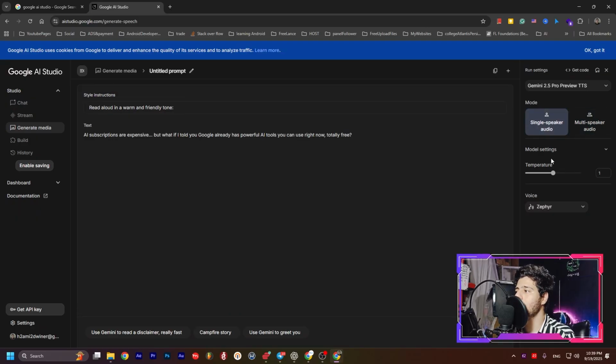So in the model setting, I can increase and decrease the temperature. I close it. And in this part, you can choose different AIs, okay, different AI models. I just select the first one. And on the voice part, I can play the voiceovers and see which one is better for me.